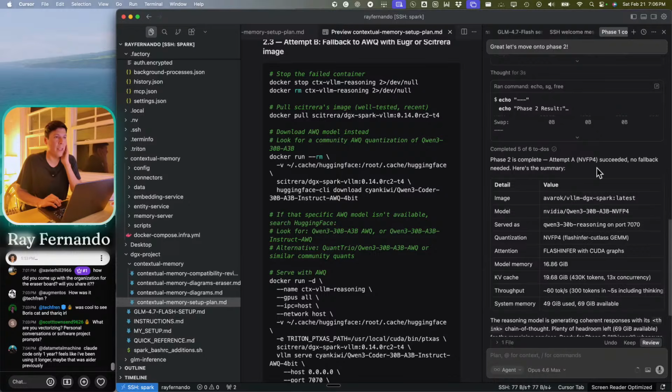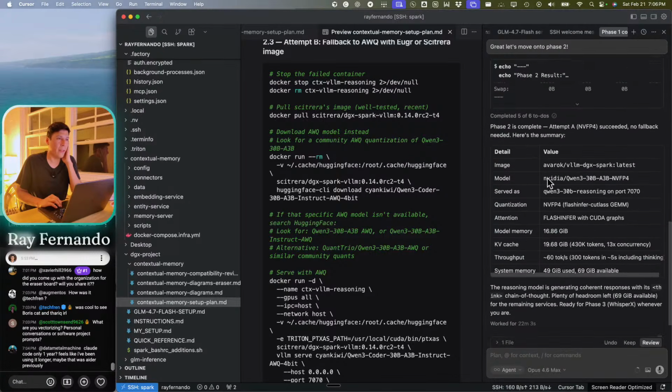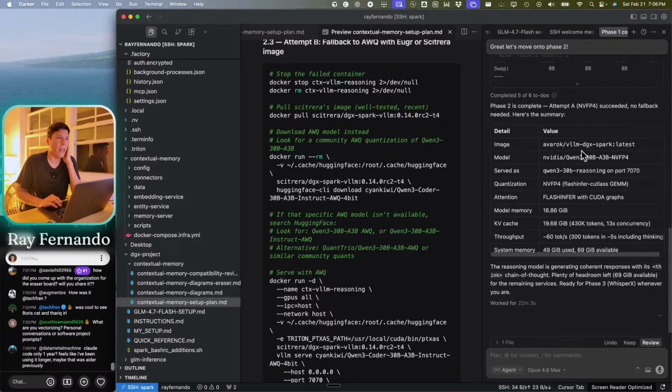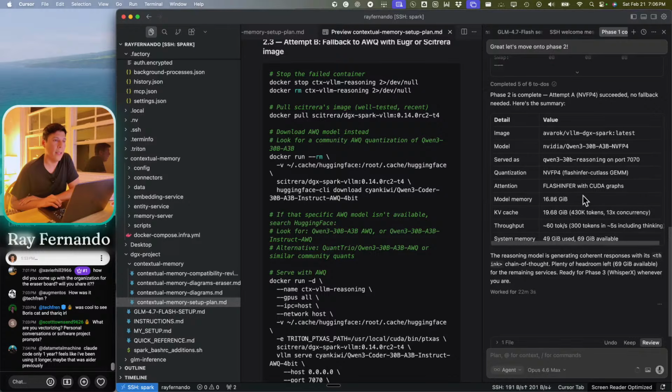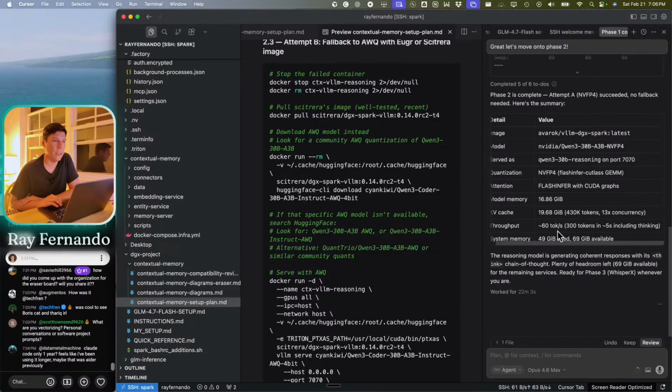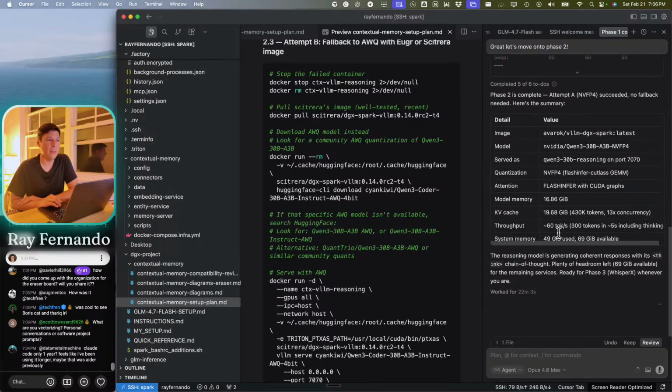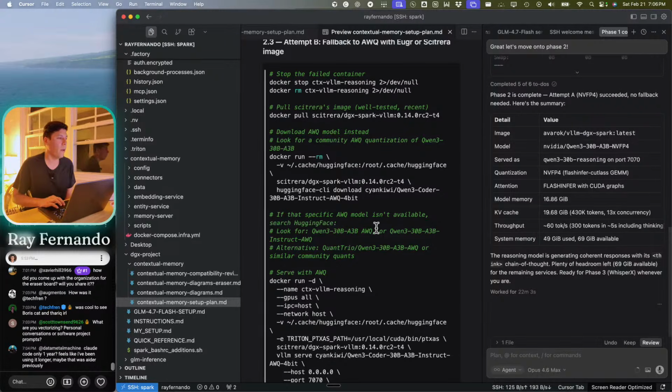Wow. Okay, so attempt A succeeded, so no fallback needed. So here's the summary. Now we have the Avarak vLLM DGX Spark latest with the Qwen 3 30B reasoning model on port here. The throughput is 60 tokens per second, so that's 300 tokens in 5 seconds, including thinking. The system memory used is 49 gigabytes. So the reasoning model is generating coherent responses with think, chain of thought, plenty of headroom left for the remaining services. Ready for phase 3, which is Whisper, whenever you are.